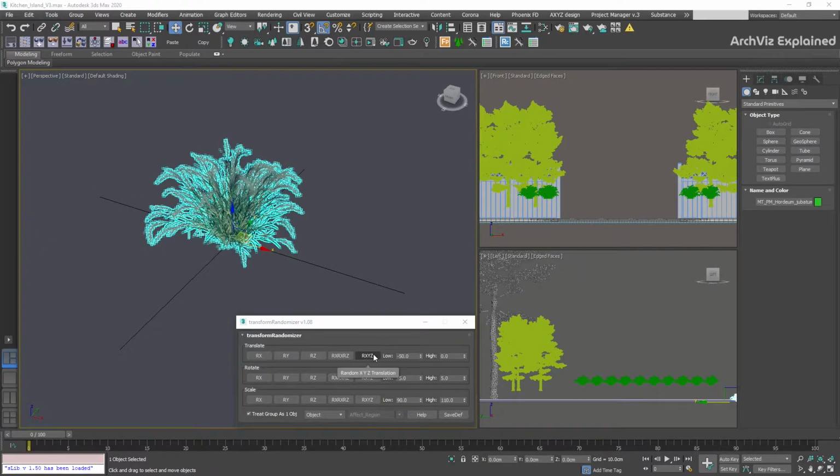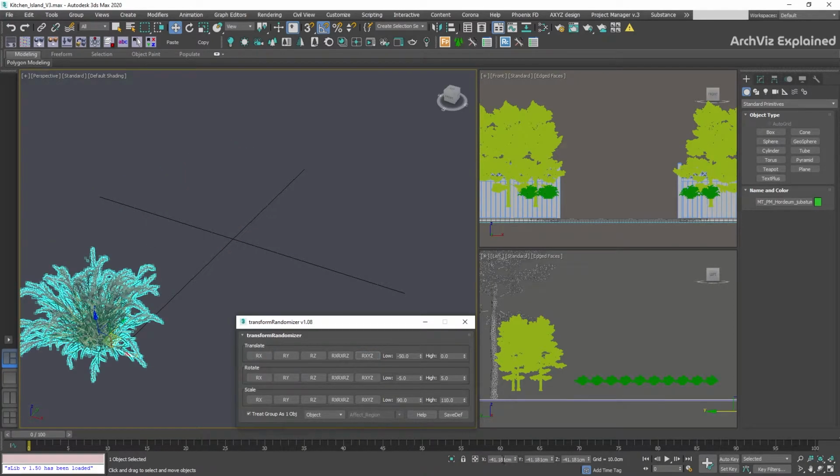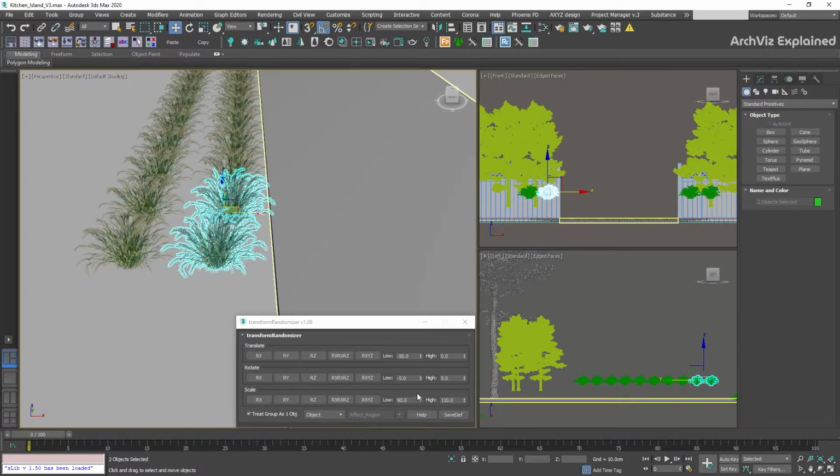On the other hand, if we press the RXYZ button, we're going to have the same random value for all 3 axes. The buttons and settings in the Rotate and Scale section work exactly the same as what we have seen for the Translate section.